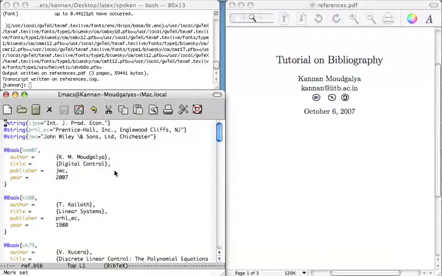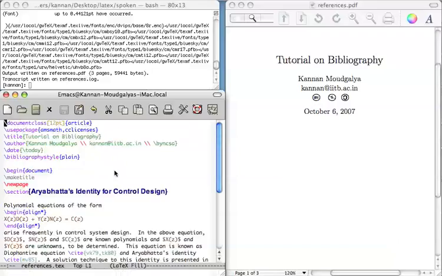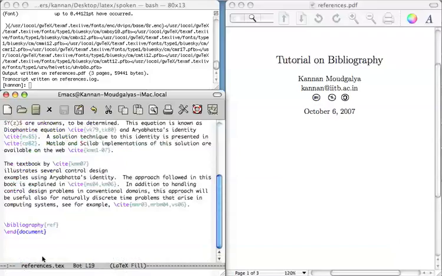In the LaTeX file, let me open the LaTeX file. At the place where you want to use a reference, give the command \cite{keyword}. For example, \cite{keyword}. Look at this. \cite{KMM07}, the first reference we saw in ref.bib.